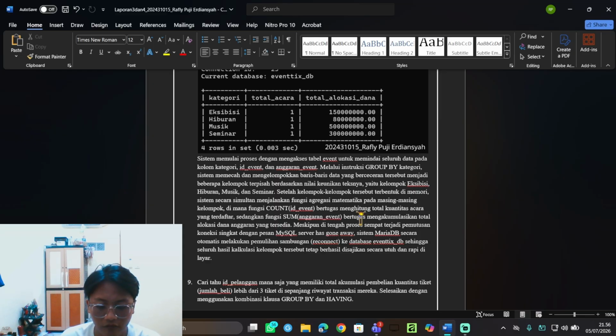Once these groups are formed in memory, the system runs a mathematical aggregation function on each group, while the function accumulates the total available budget allocation. Although a brief connection loss occurred during the process, indicated by a message like MySQL server has gone away, all calculation results for these groups were successfully displayed in full and neatly on the screen.